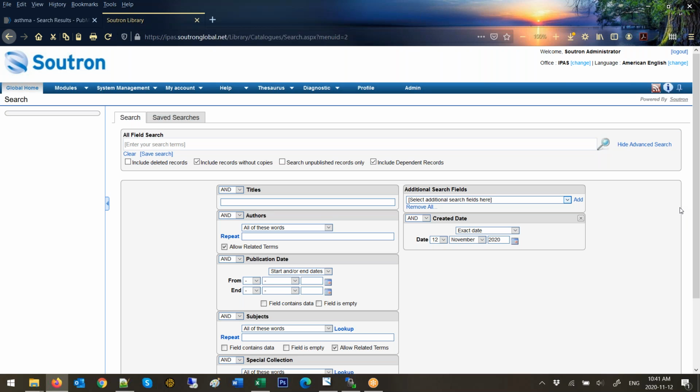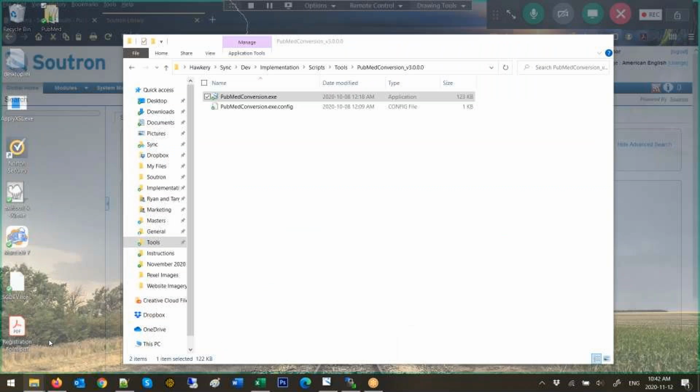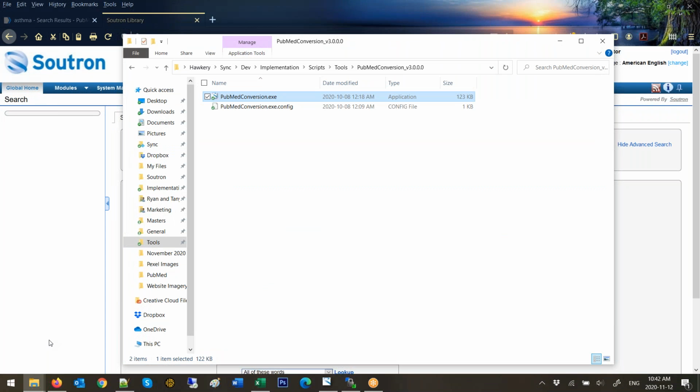Excellent. So I've got a copy of it in your FTP. Now, in the tool, what you're going to want to do is have a folder, probably on your desktop or somewhere in your computer, called PubMed conversion or whatever. You need to have the config as well as the exe in the same place.